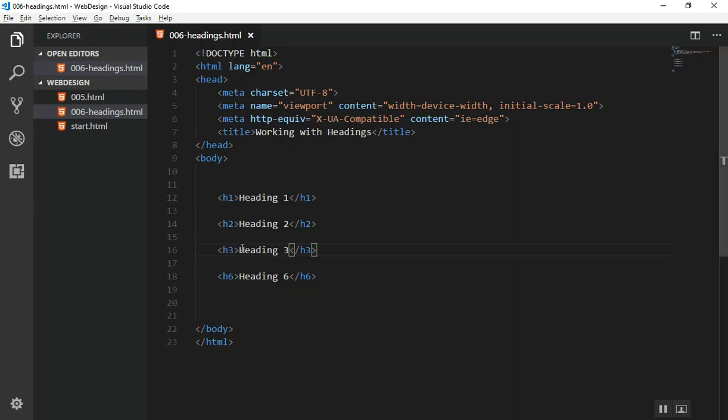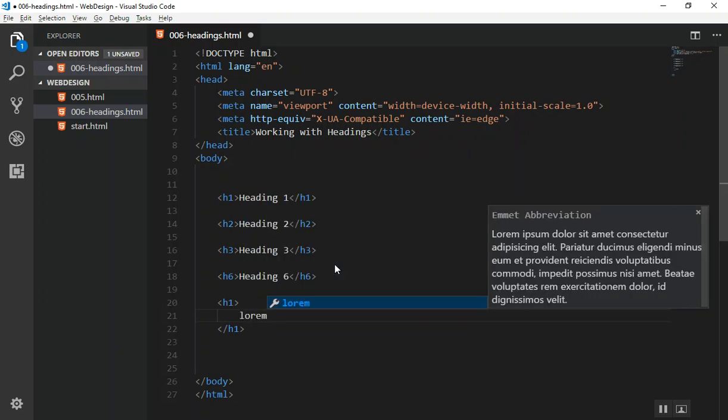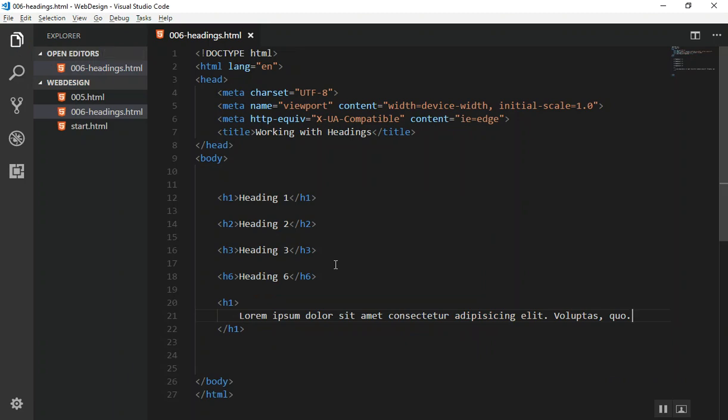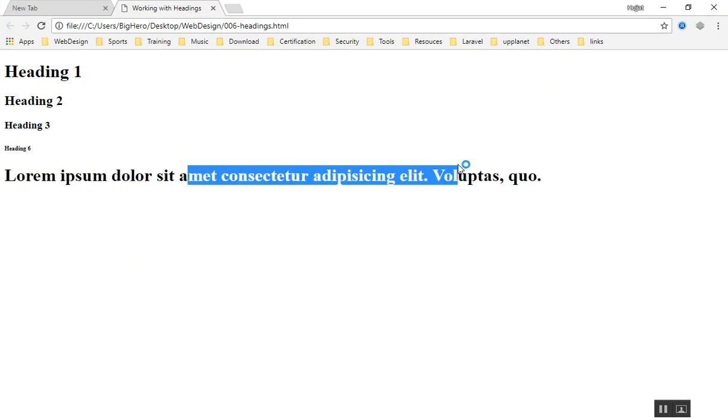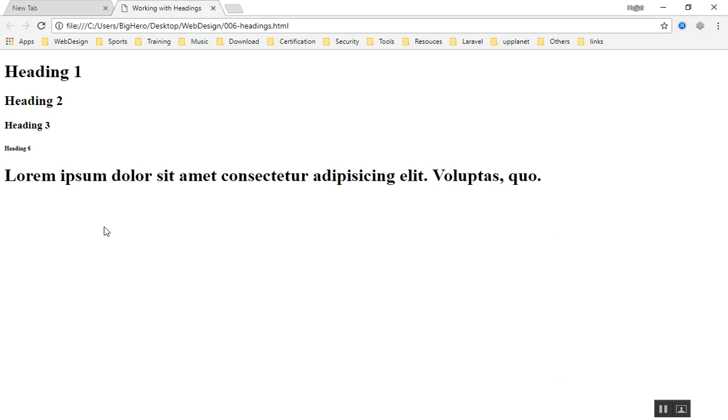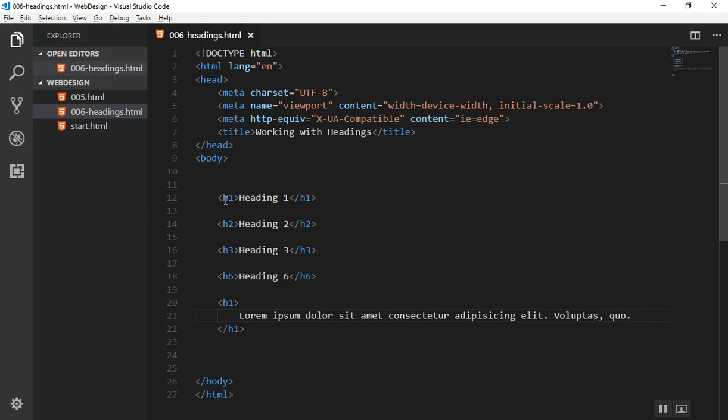You can write anything inside this. For example, if I come here and say we have an H1, and inside the H1 we have a little bit of lorem 10, and I refresh, it is showing the lorem as big. That is all about headings. Headings are a basic thing, H1 till H6.